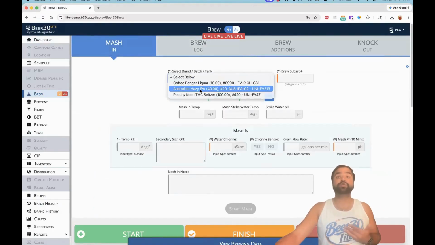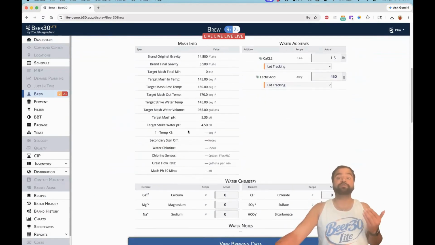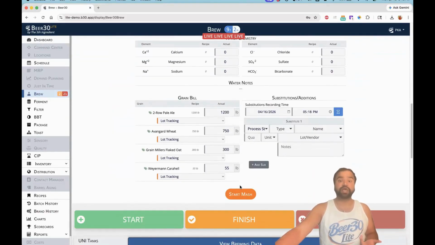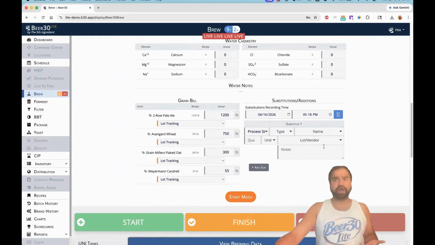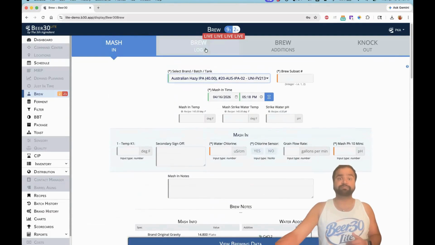As you mash in, you pick the batch that you're about to brew. It'll then load in from the recipes all of your target metrics, water chemistry, and ingredients that you need to utilize. You can also do substitutions on the fly. Let's say, hey, you're out of a particular 2-row ingredient and you want to do a particular substitution. Go ahead and do that right as you mash in.